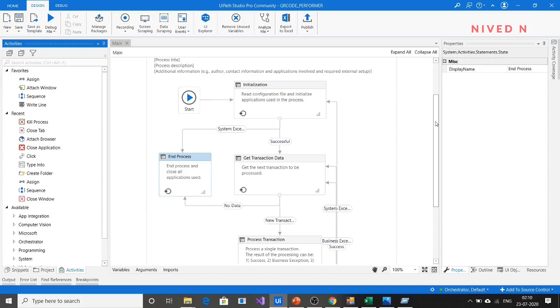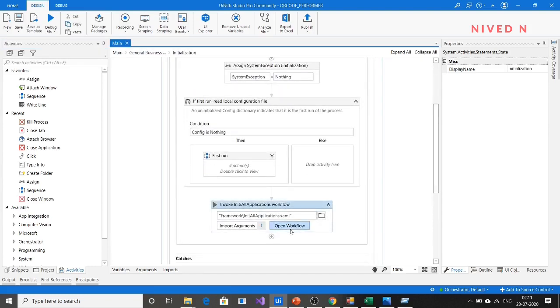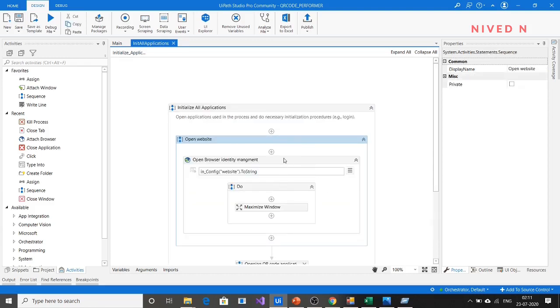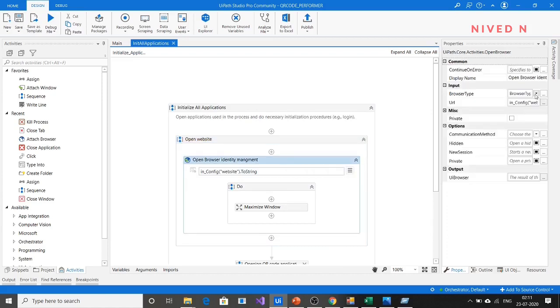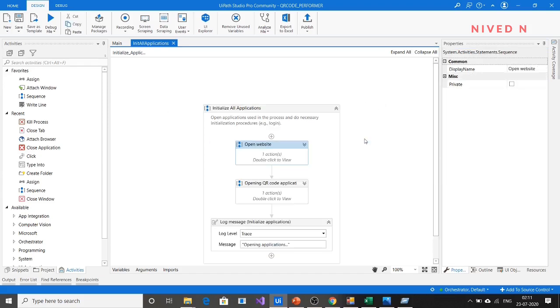Okay, so we can summarize what we have done here. Let's start with the initialization state. What we have done in the initialization state is we have opened all the applications and websites that are required for our automation. In our case, we have opened this identity management website and also the QR code application. Check the browser type is Chrome. Yes. So that is what we have done in this open website case.